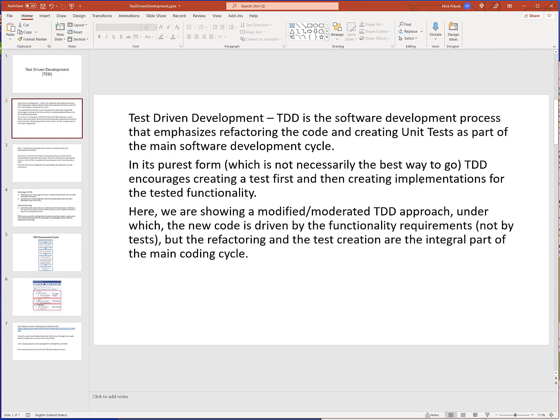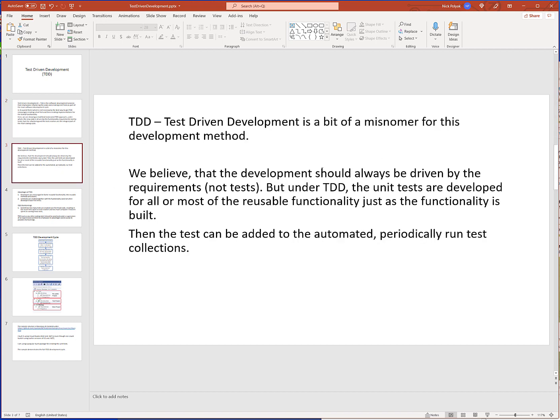Here we are showing a modified, moderated TDD approach under which the new code is driven by the functionality requirements, not by the tests, and the refactoring and the test creating are the integral part of the main coding cycle. TDD, test-driven development, is a bit of a misnomer for this development method. We believe that the development should always be driven by the requirements, not the tests. But under TDD, the unit tests are developed for all or most of the reusable functionality just as the functionality is being created. Then the test can be added to the automated periodically run collections.